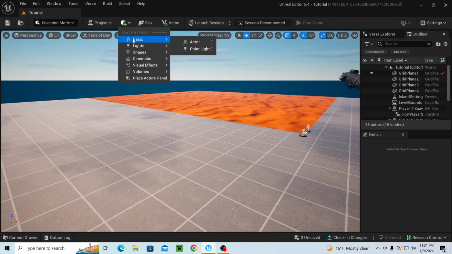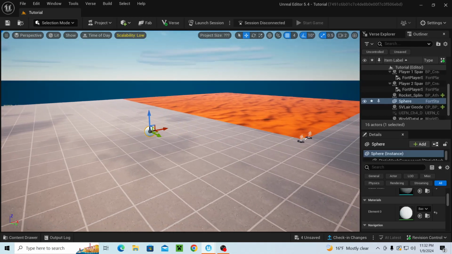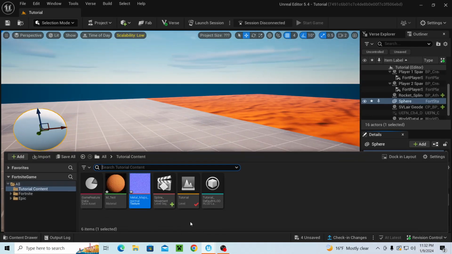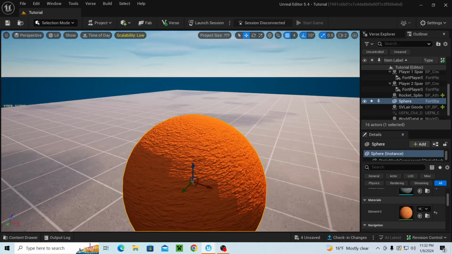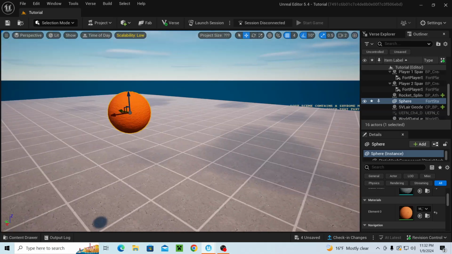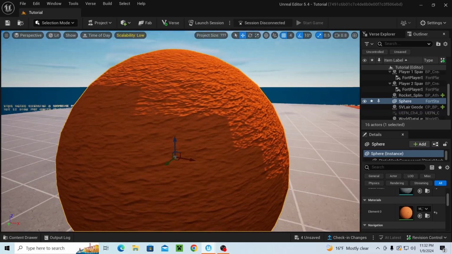But if I add another object, such as, let's add a spear, for example, I will go in here and I'll select my material test. And now you can get a way better look at it. You can see how it looks a lot more rough while viewing it, which I really like that look.